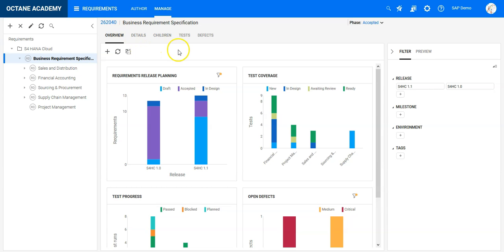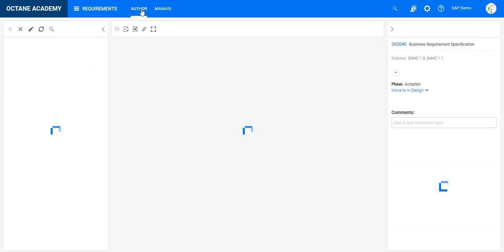And in the requirements module, what I have already done is I've created a business requirement specification with few areas I would like to introduce from release 1.0 to 1.1. And I have here different SAP areas: sales and distribution, financial accounting, sourcing, procurement, supply chain. And when I look into this area, I have two modes here basically. So one of the tabs is about authoring requirement.